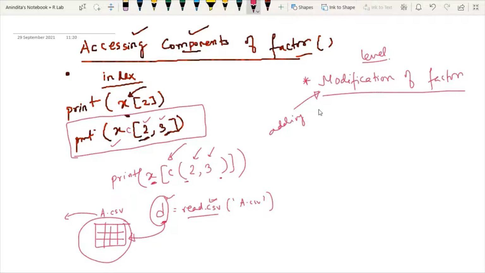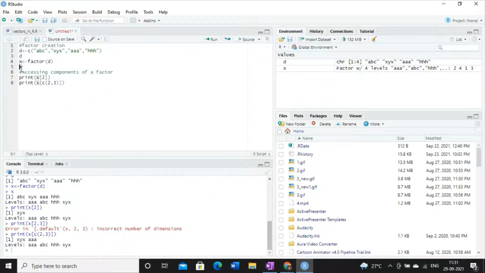At that point of time, the most important thing to remember is that we cannot do this kind of activity without creating a level for a specific value. So level creation is a must when you are going to modify a factor. How we can create a level, we have to learn. But I will work on this factor. So x is our factor, right? So I will work on this factor.